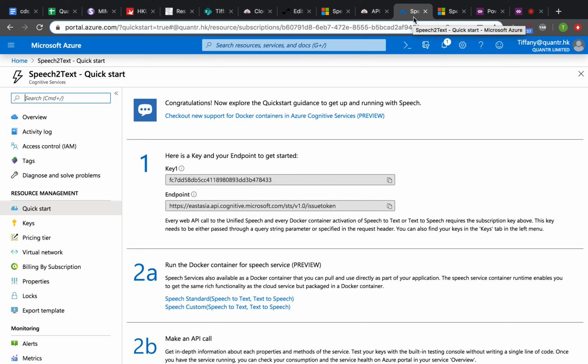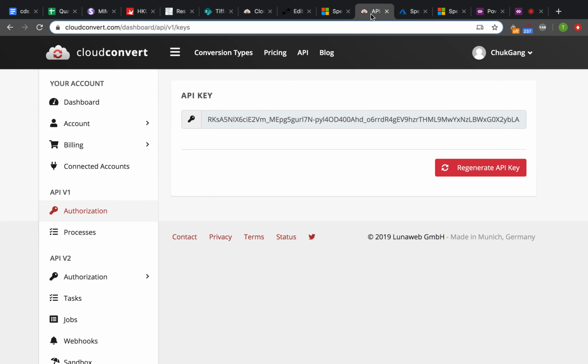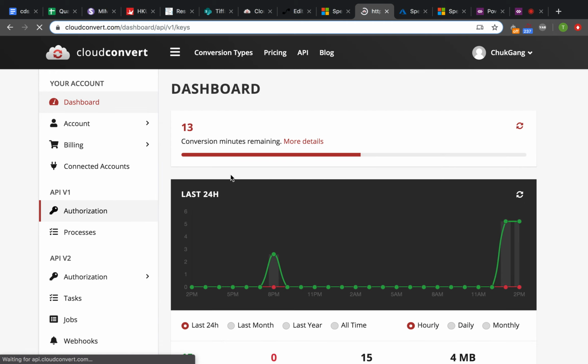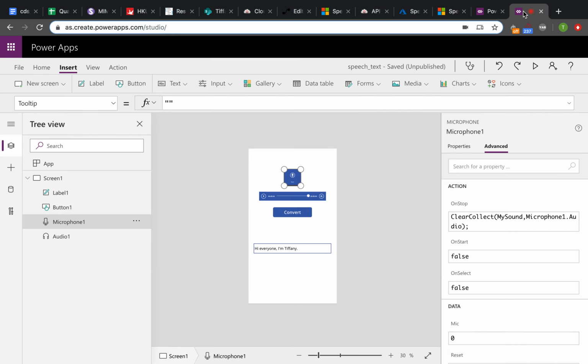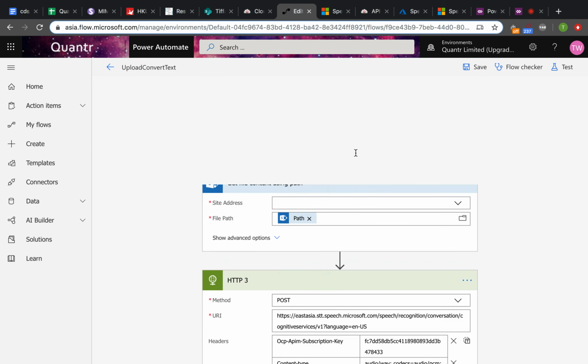Another API we will use is the free API provided by CloudConvert. You can just sign up with your email and go to the dashboard, where you can see an API key that you can use for their API. We'll also use PowerApps and Microsoft Flow, which is renamed Power Automate.